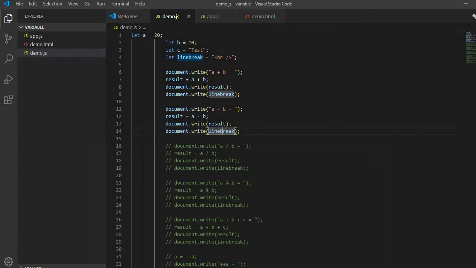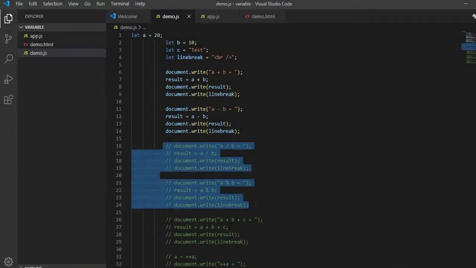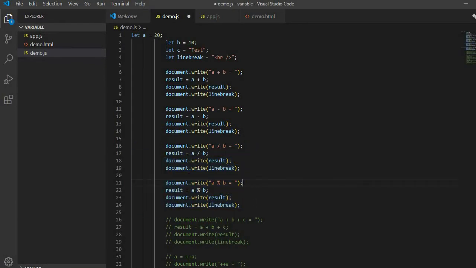Next, see what I have done. I have done division here, so my answer will be 2. If we take the remainder, we will have 0. Then we will take an example of a + b + c. Here c is a string, so it will appear as it is.